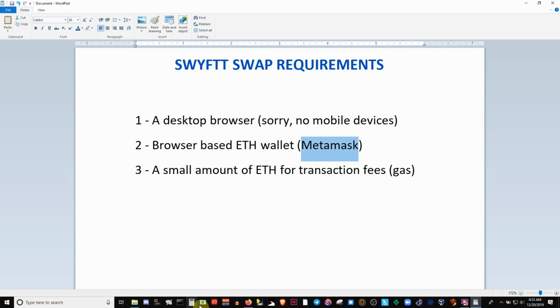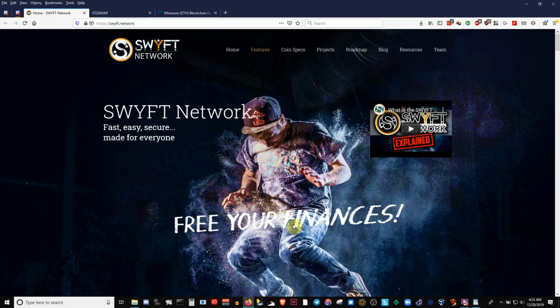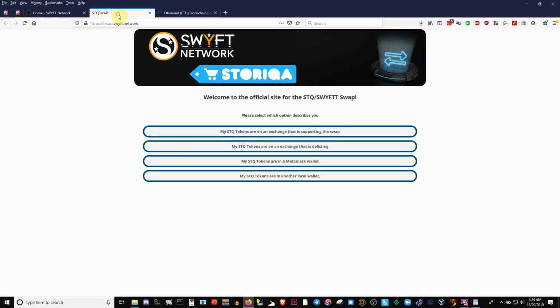So now let's switch over to my browser. I am using Firefox on a Windows 10 laptop. And I'm going to go to the swap tool, which has already been loaded. It is available now. It is published. You can find it at swap.swyftt.network. Okay, and this is the landing page for the tool.